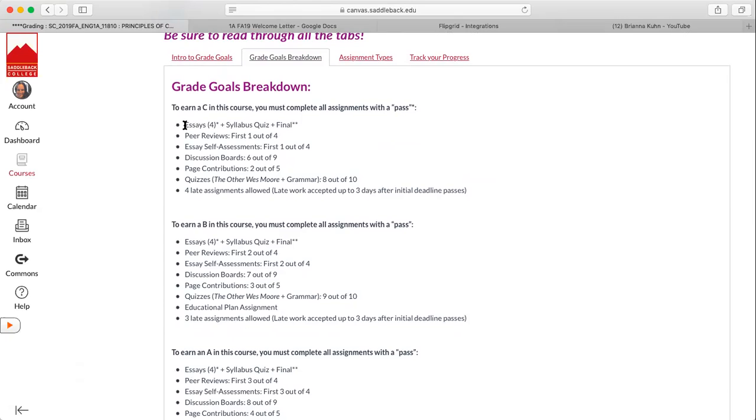So this is how it breaks down. To earn a C, you need to do everything on this list right here. So the 4 essays, the syllabus quiz, and the final, the first out of 4 peer reviews, the first out of 4 self-assessments, the first 6 out of 9 discussions, the first 2 out of 5 pages, 8 out of 10 quizzes, and you're allowed 4 late assignments. So that's for the C.